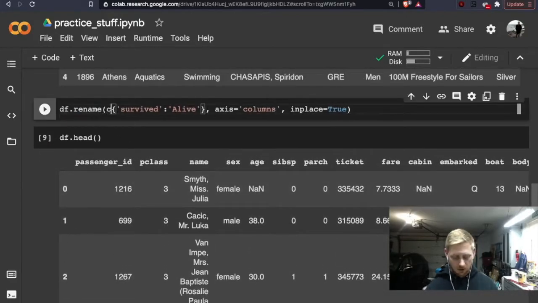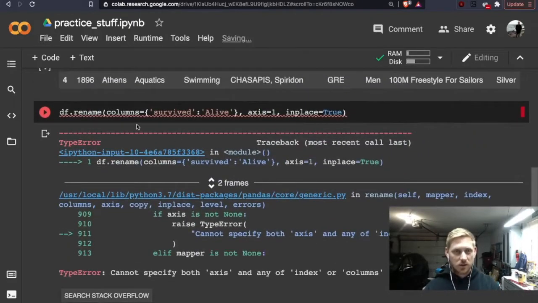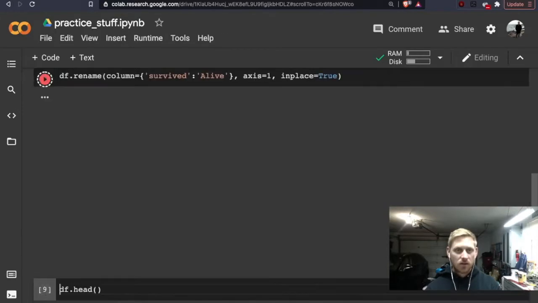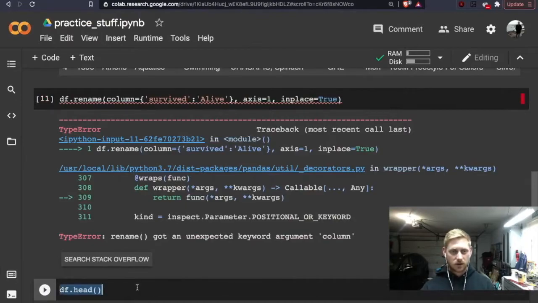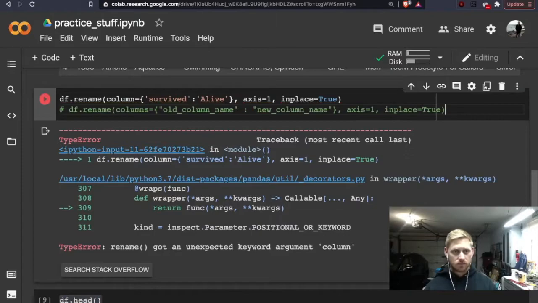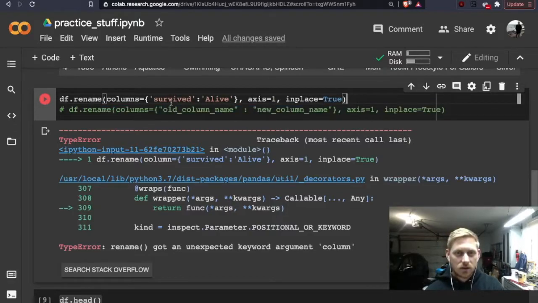So we would then need to go ahead and call the term columns equals this. And then from there, we would just do axis equals 1 because 1 is the column itself. Did I misspell it? Column. Nope. So what was it? How was this written? Dataframe.rename columns equals old name, new name. And then to make this easy, let's go ahead and copy it over. Actually, I should do this. So dataframe.rename, and then we have columns equals survived, old column name, new column name, axis equals 1, inplace equals true.